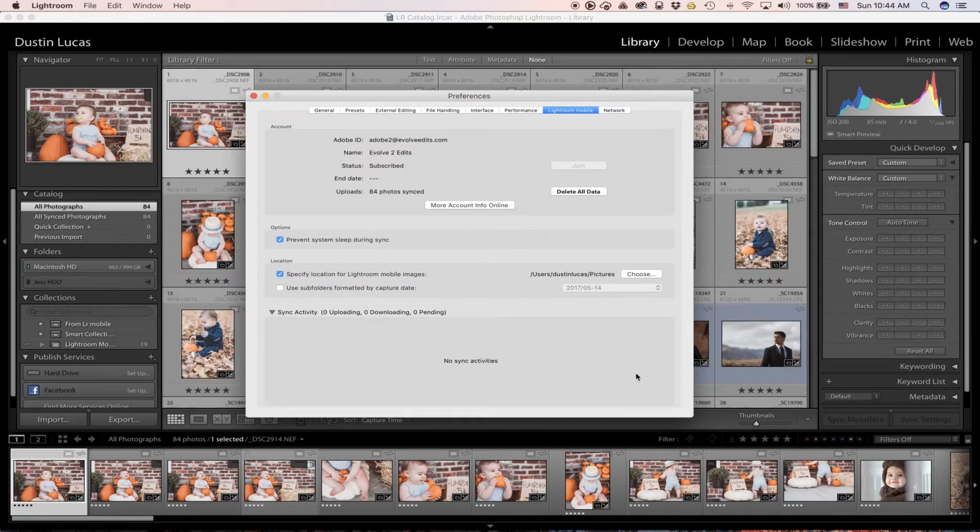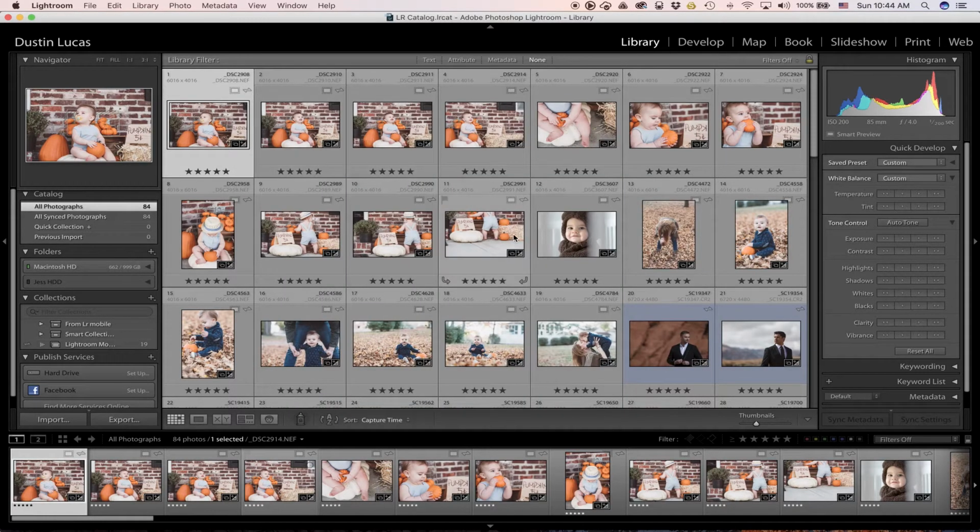Certainly something to think about with saving all these images, either from your phone to your Lightroom catalog, or vice versa. You just don't want to bog down your computer hard drive, or else your computer is going to run slow, crash, things like that. Moving on, let's get some images ready for Lightroom Mobile.